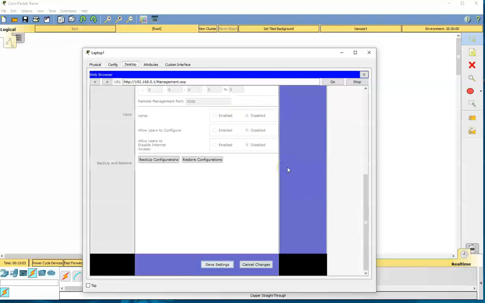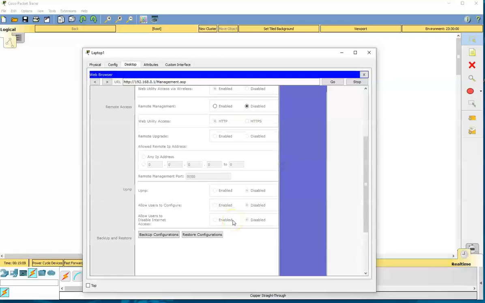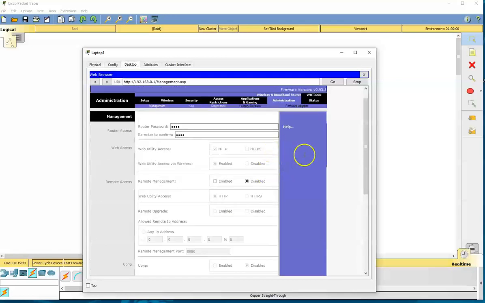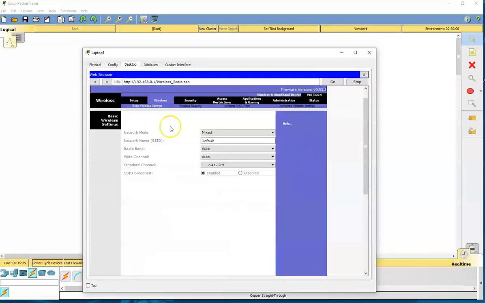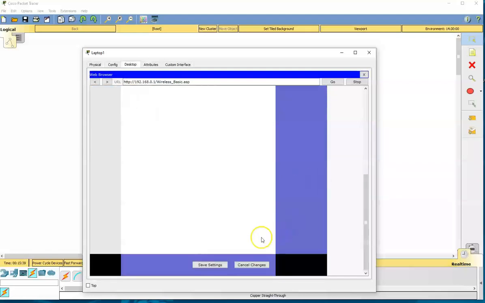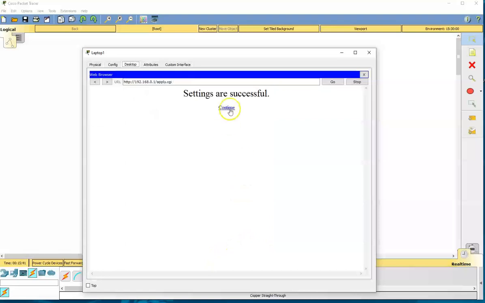Continue. The next step is to name the network. Okay, so I need to go to the wireless tab. This is the wireless tab, and change the SSID. Now it is default. I'm going to change it to Schubert, for example. This is the name of the network, the SSID of the network. Okay, I need to save the setting. Very good. Continue.